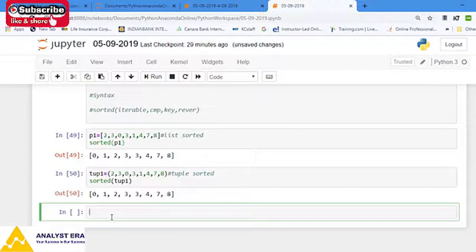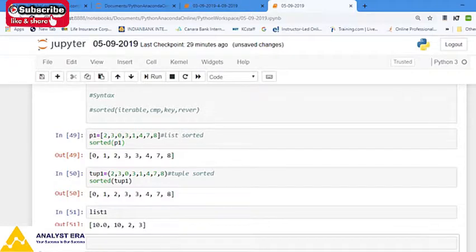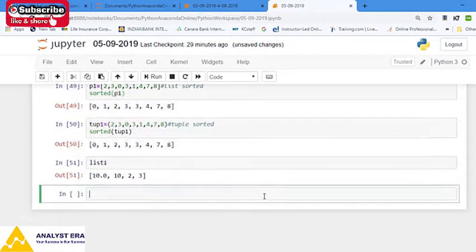Okay, append the data. So list 1 is 10.0, 10, 2, 3. I can append the data with the help of an append function.